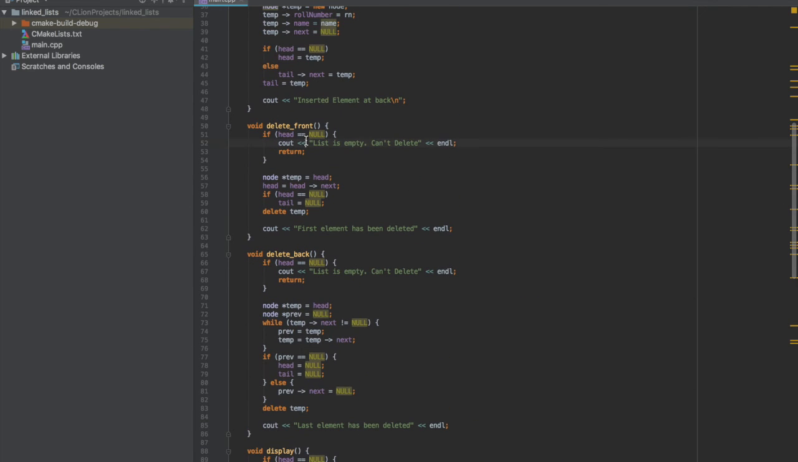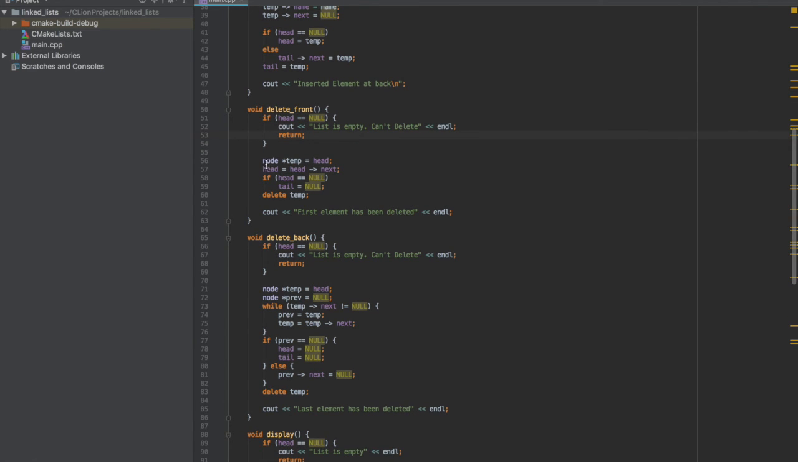So this is the code for deleting. If the list is empty, we cannot delete. So you assign temp to head, then head equal to head of next. If head equal to null, tail will be null, and then you delete them. As simple as that. I just showed you the three cases and how they work.